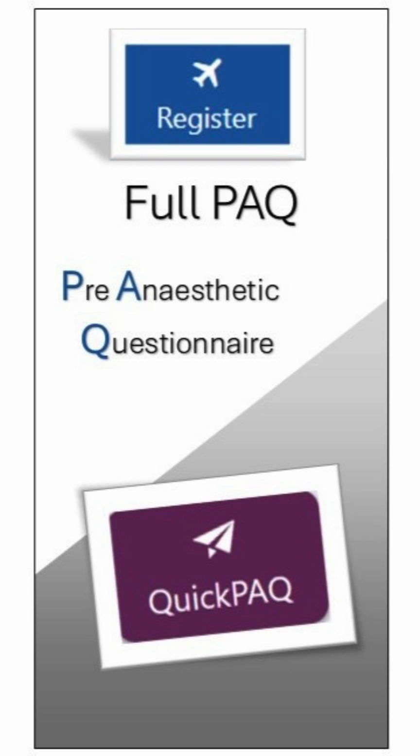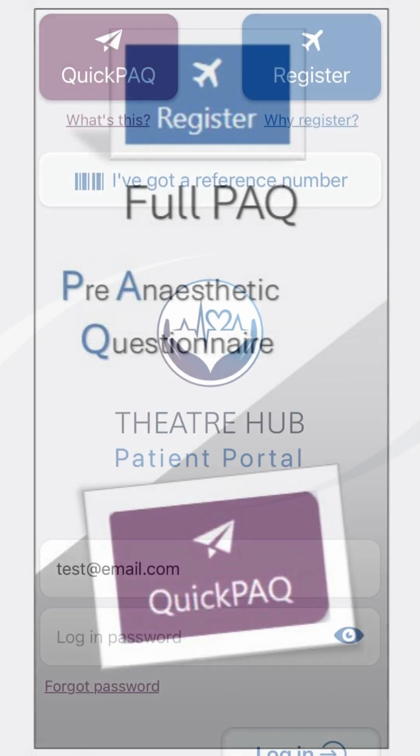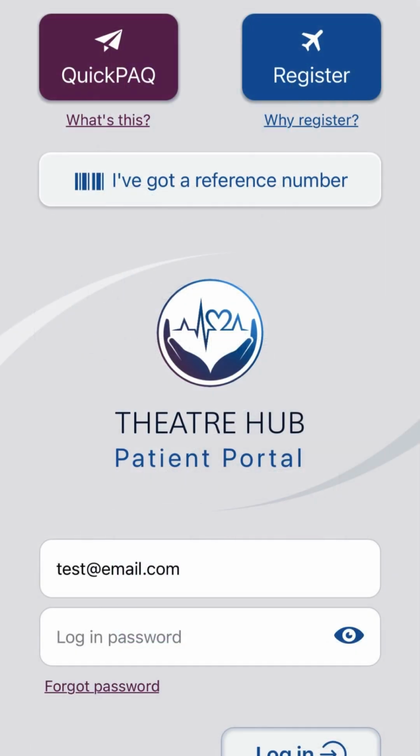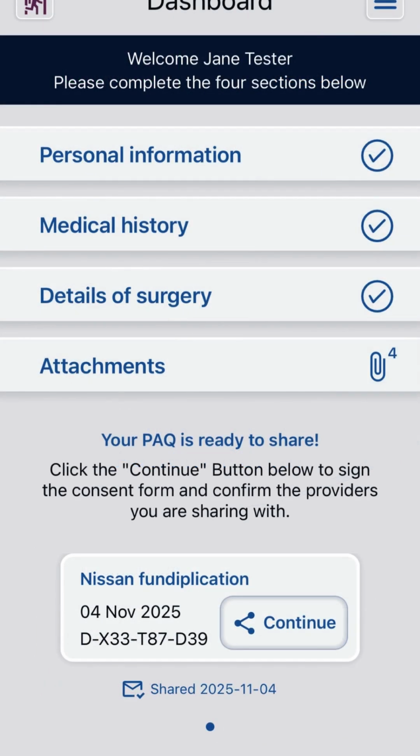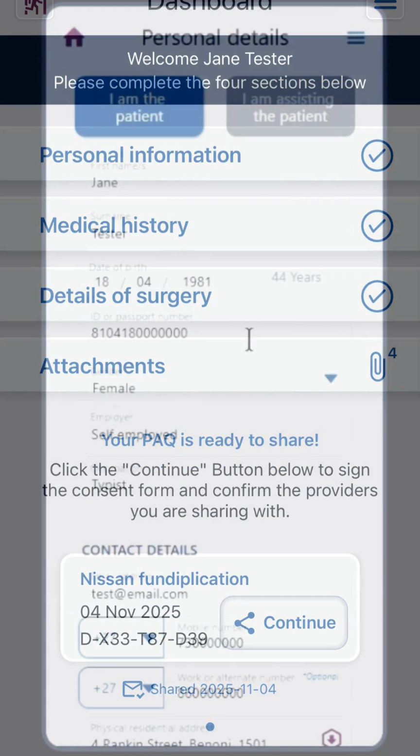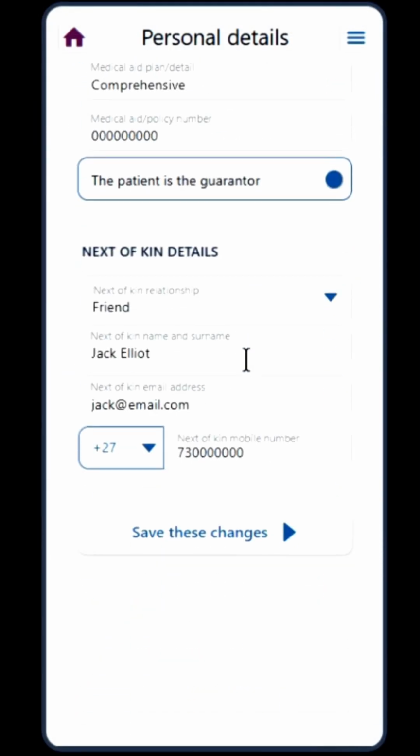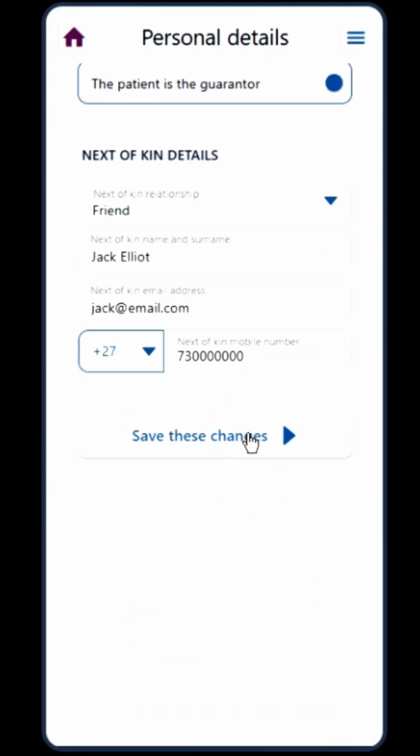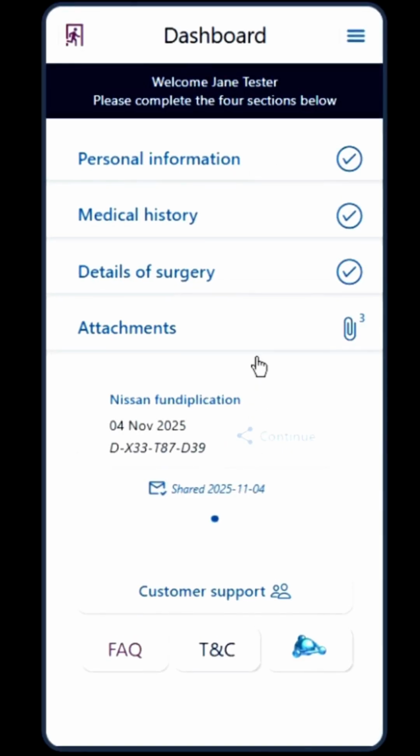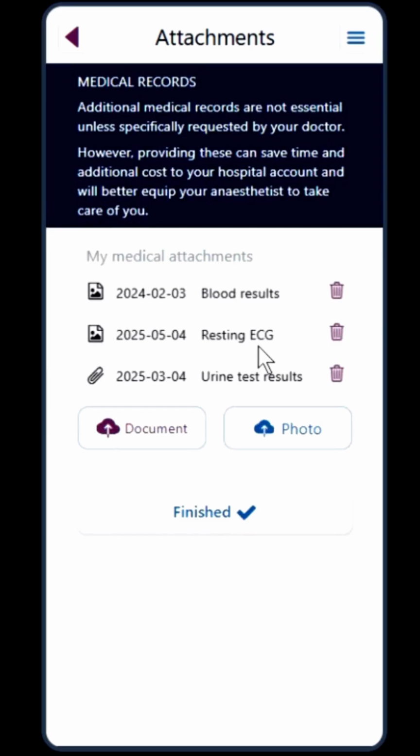There are two versions of the system, a full PAC and a quick PAC. The full PAC allows the patient to log in and out and access their medical data repeatedly and for different operative events. In addition to the clinical questionnaire, it also features the capturing of demographic data, which can be shared with specific providers. It allows for the upload of information such as blood results, radiology reports, and any other relevant clinical information in both image and document format.